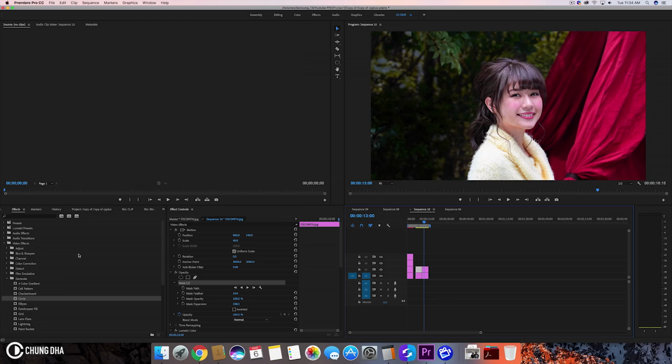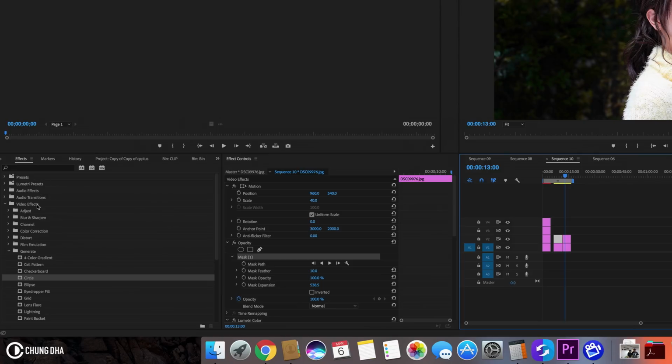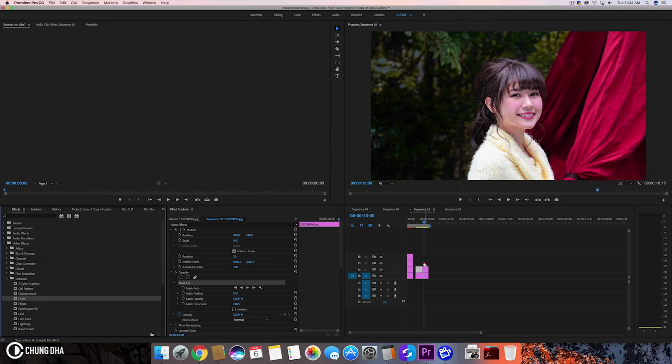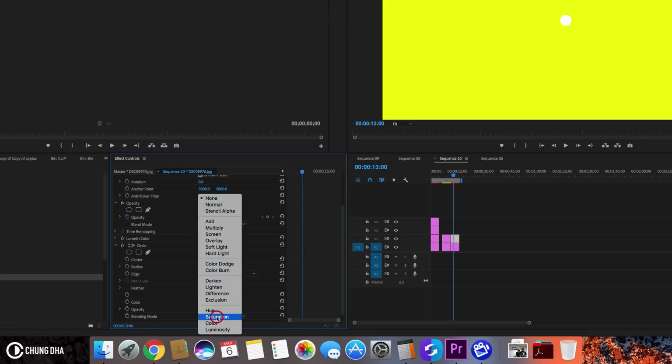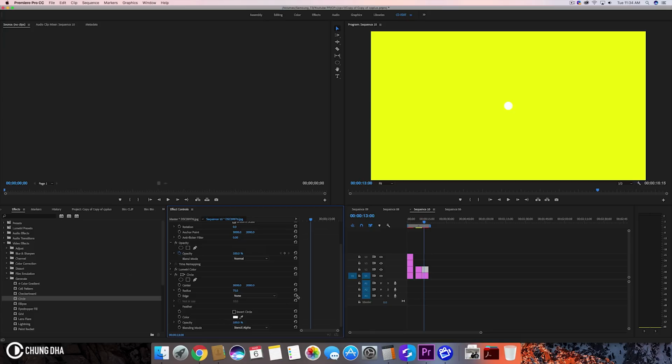Now the preferred method. We go to Effects, then go to Video Effects, go to Generate, and we're going to choose the Circle effect. I'm going to drag this onto this clip. It will generate a white dot first. We're going to change the blending mode to Stencil Alpha. This will make it into a mask instead of generating a white dot or a white circle.